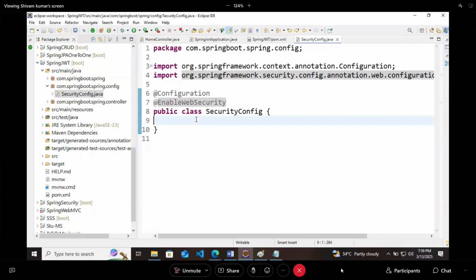Now in this, I will create a method. The method I will create is to store the user. I will not use the default username and password. I will create multiple users here. How will I create them? That also I told you, how to create multiple users.